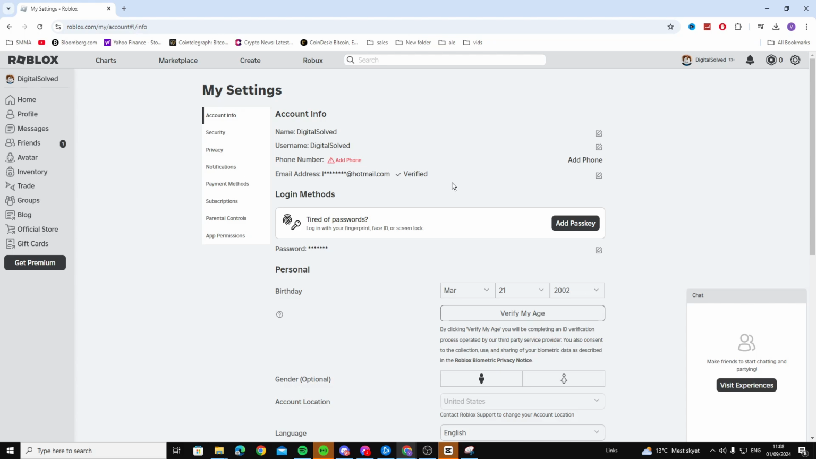The first one could be that you didn't verify your age and it's under 13. If you verified your age and it's only 10, it will not be here. So make sure it's over 13 and verify it.